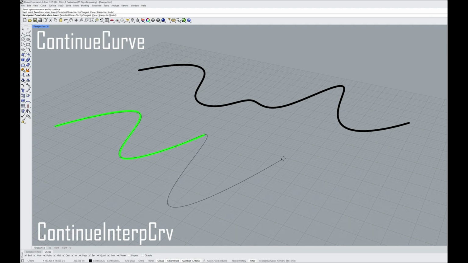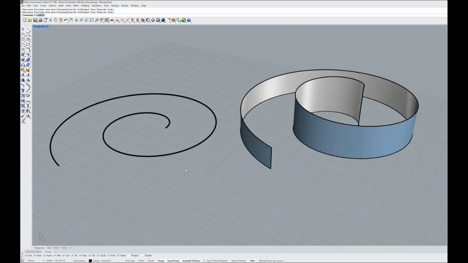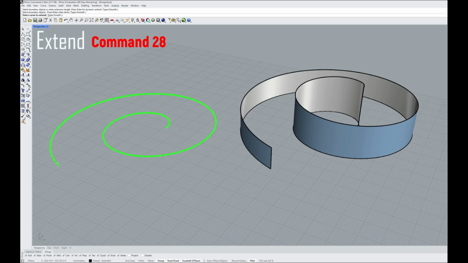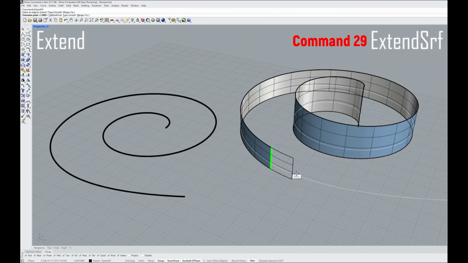The continue curve command continues to draw the selected curve using the control point method. The continue interpolated curve command continues the curve using the second curve drawing method, the interpolate curve method. Extend is a command that can be used both on 2D objects and on surfaces which have been moved in the third dimension. It extends a curve or a surface without breaking the continuity of the curve or surface.